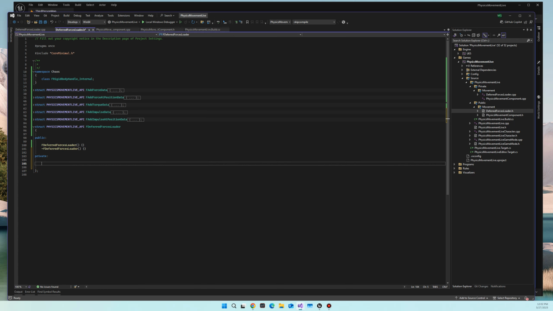So, I'm going to start off with the private section first. Under this private section, I'm going to put a private boolean, which is the is locked. Because we're going to be working between two threads, a physics thread and a game thread, and these will be some terminology that I'll be throwing around a lot.